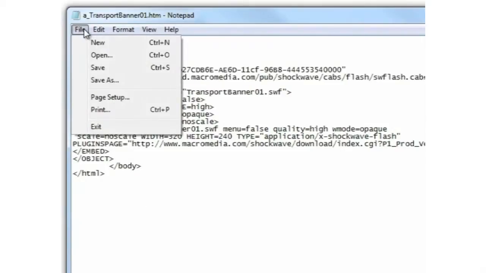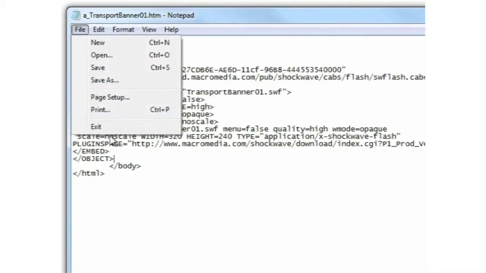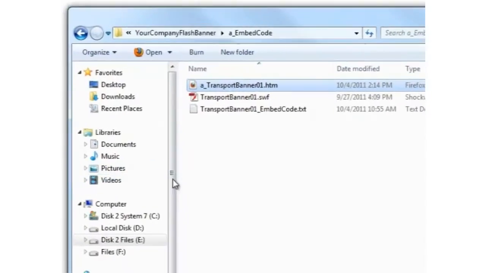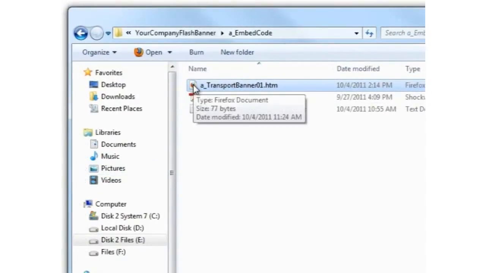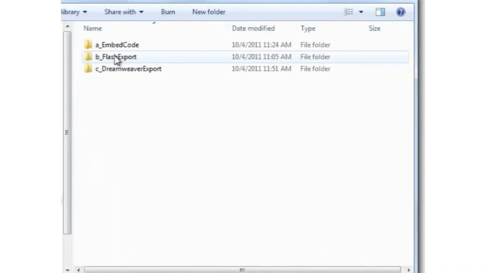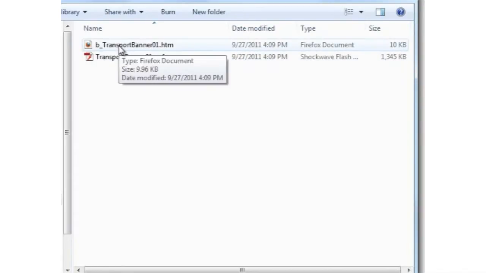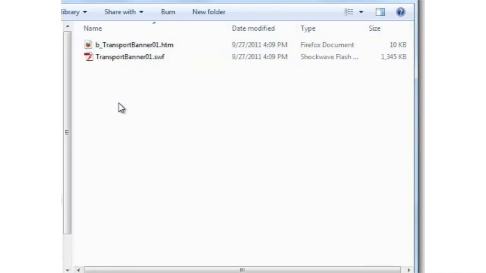And save the file. Double-click on the file to check that it's working. In scenario B, we have a Flash banner which was produced using Adobe Flash Professional. Once again, we have the SWF file. Adobe Flash has exported the completed HTML page, so we don't need to do anything ourselves.